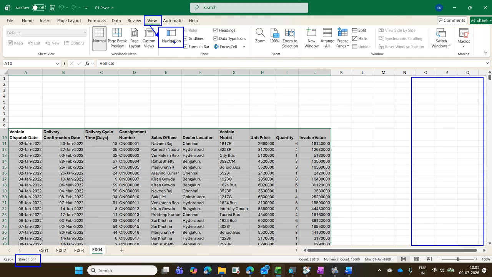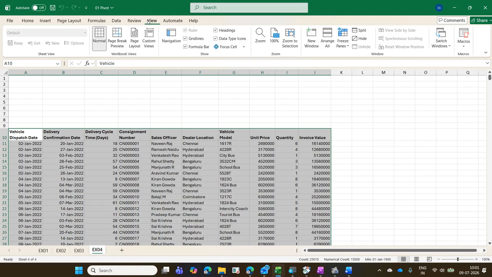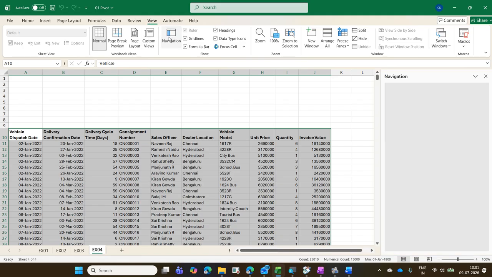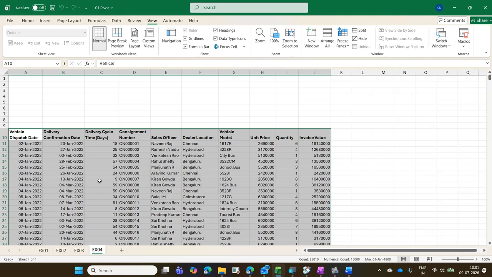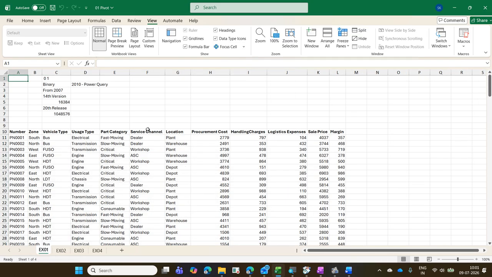All right. Click on the navigation. Yes. And I want to know how many sheets are there. That is fine, it's shown here. I want to know how many data are there, which is my last row, how many formulas, how many tables. I want to know full statistics about this sheet, about the file.